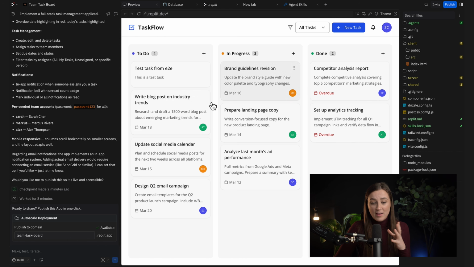I can't drag cards around. So that would have been important to think about ahead of building. But that could be a feature we will add in the next step. So let's talk about databases.